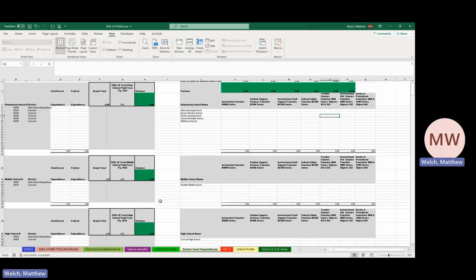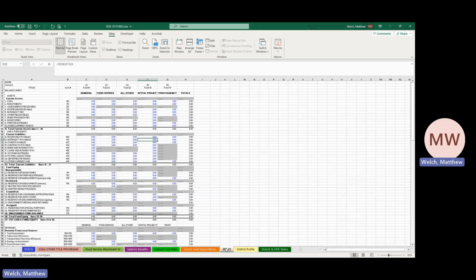The next couple sheets, you do not really need to do anything with. They're fully automated. The first one is the MS-25, which is a report that the Department of Revenue Administration uses to help do your tax rates each year. And that is fully generated by what's put into your DOE 25. So you don't really need to do anything here. I know DRA at some point will require you to send them a copy of this. However, you do not need to do any extra work as far as data entry on this sheet.